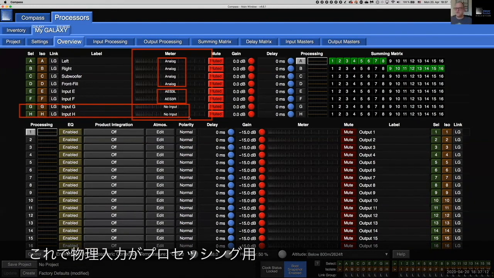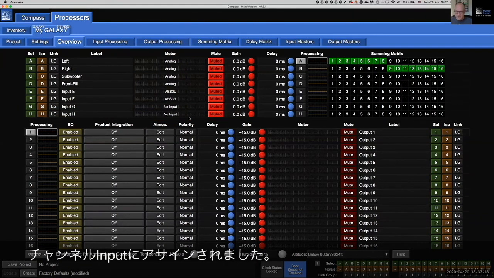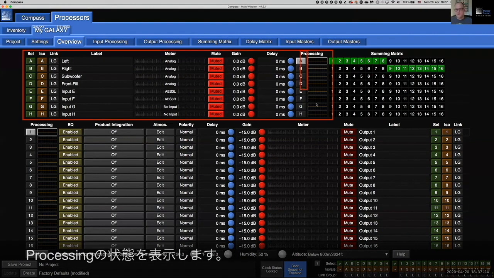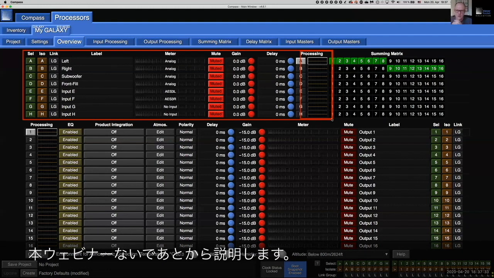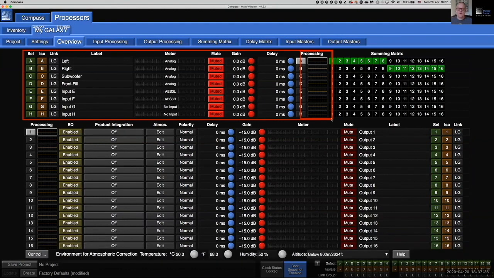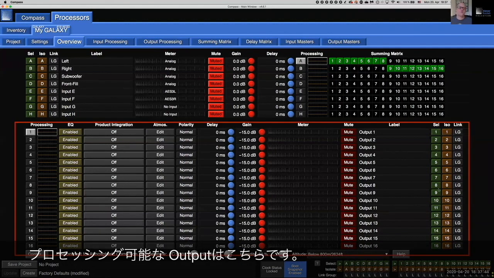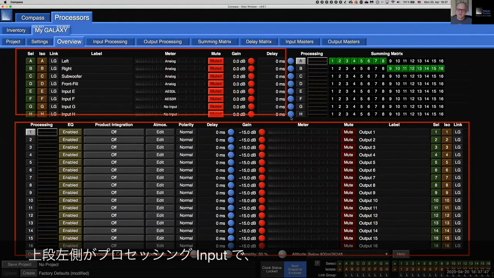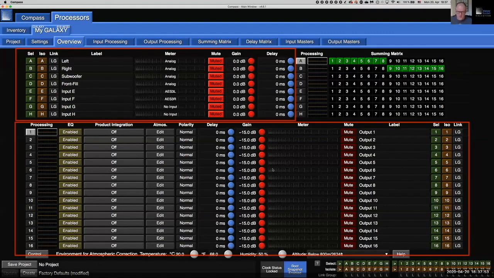So that's how you assign your physical inputs to your inputs of the processed channels, because these channels are all processed. Which brings us to this block. This block will ultimately show whatever processing takes place within those inputs, and we'll discuss that during a later stage in this webinar. However, everything that we see over here concerns my processed outputs. So the block in the top left are my processed inputs, whereas the block in the bottom are my processed outputs, and there's 16 to choose from.